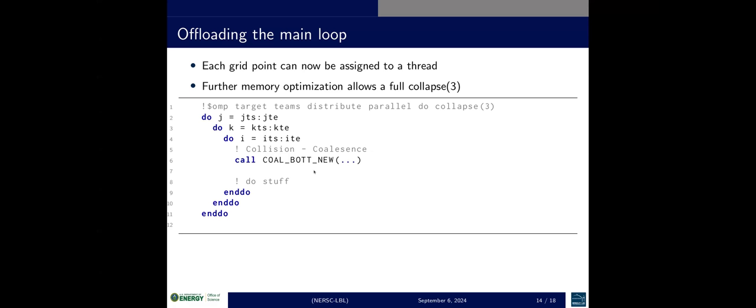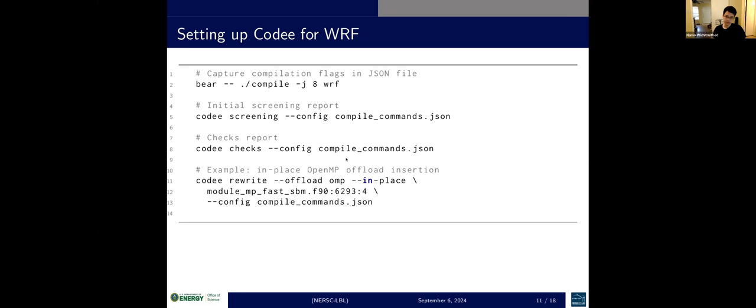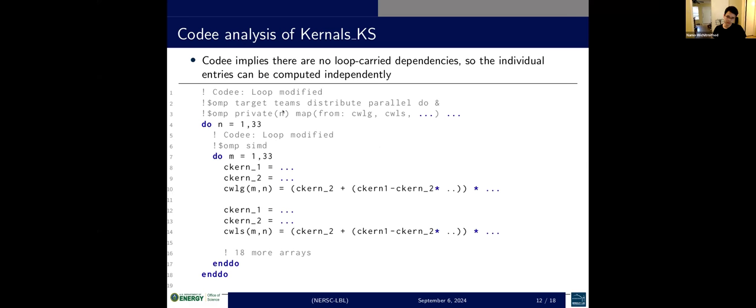I'm trying to understand how much Codee helped you in figuring out all of this. It's mainly for the dependency analysis of the loops here. Then we're able to refactor the code. So it's not a really direct use of the Codee functionality seen so far. It's using the functionality of Codee that's part of the GPU offload functionality of Codee.